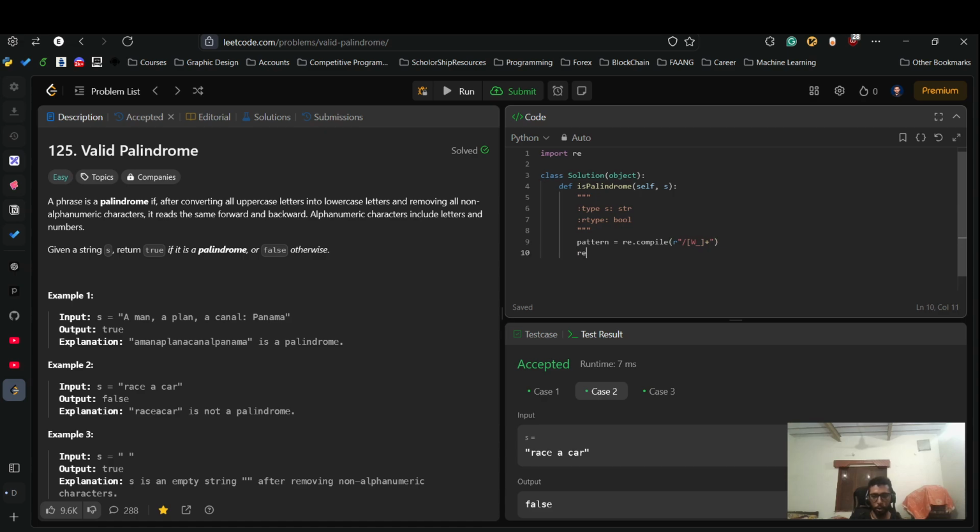And now what we're going to do is get the result of this. So we're going to use pattern.sub and put an empty string here. And also what we need to do is convert this to a lowercase string. So this will filter out only the alphanumeric characters, and it would then convert this into lowercase characters.